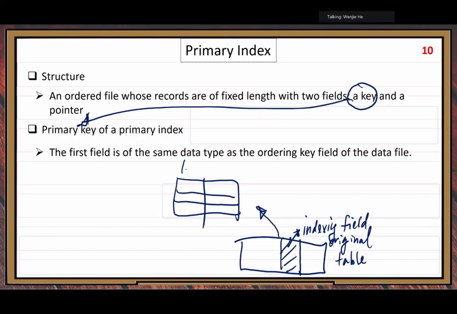The first one is the key column, the second is the pointer column. Key column and the pointer column. For the key column, we use this indexing field. But this indexing field, the data should be ordered, so it is an ordering key field. In order to apply a primary index, there is a requirement: the data in this column must be ordered.